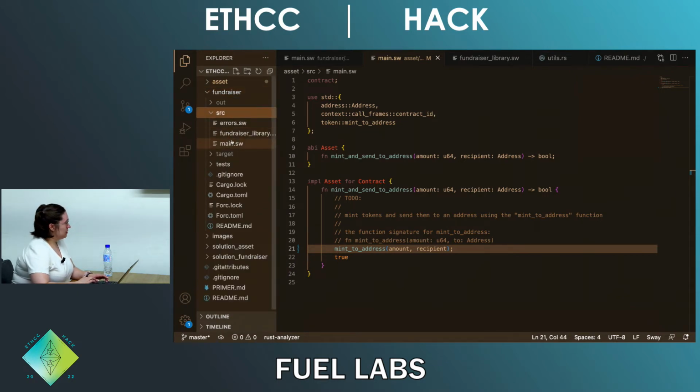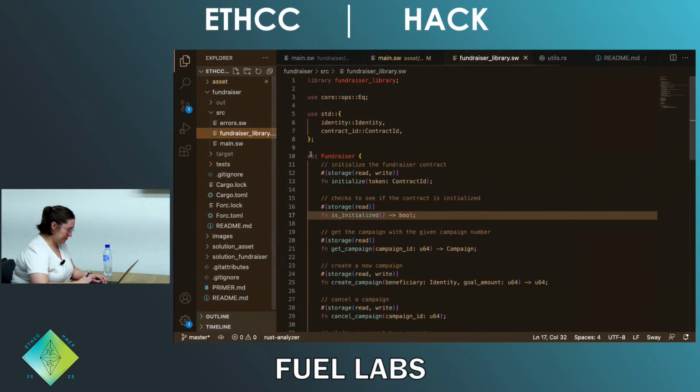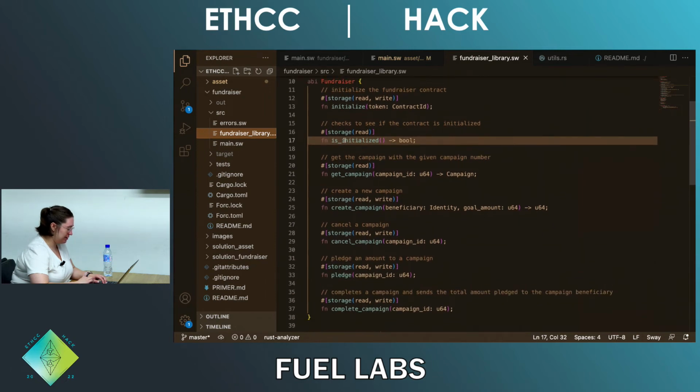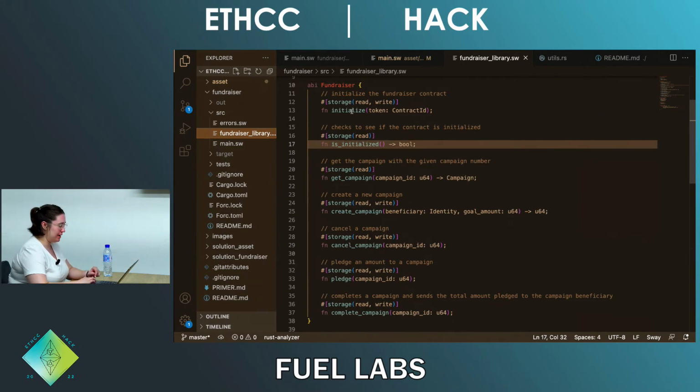The fundraiser contract is a little bit more complicated, and we'll start out by looking at the ABI definition. The ABI definition has more than one function. It has an initialize function. We're going to use this to initialize the fundraiser contract, and is initialized checks to see if the contract has been initialized.